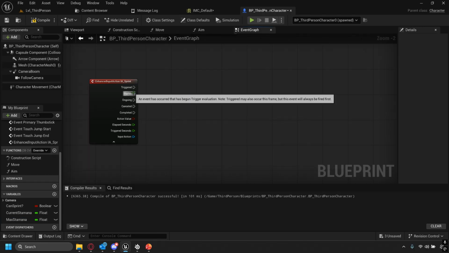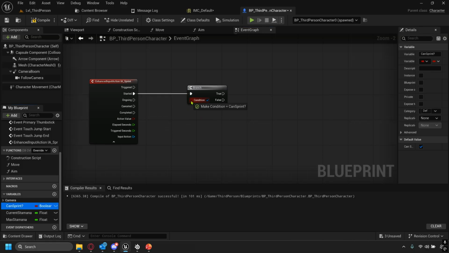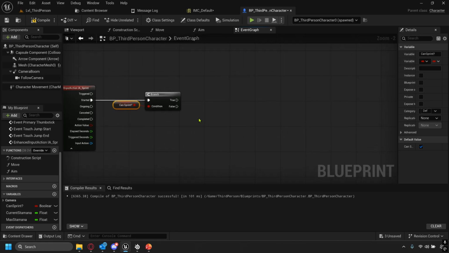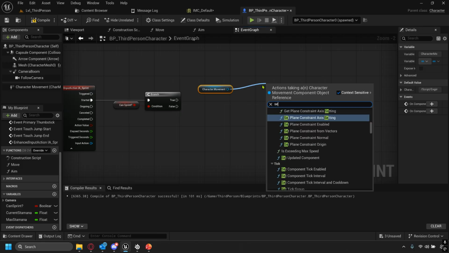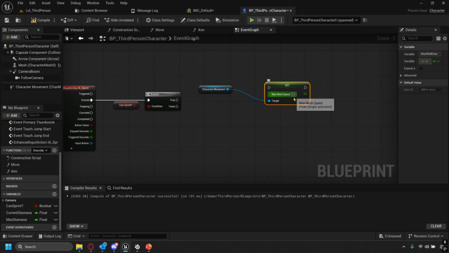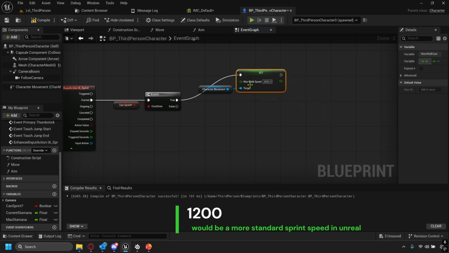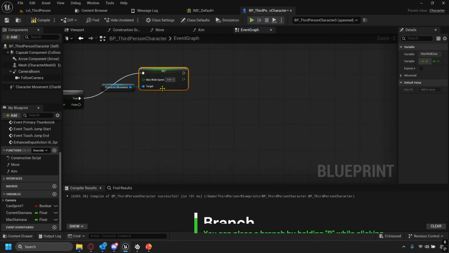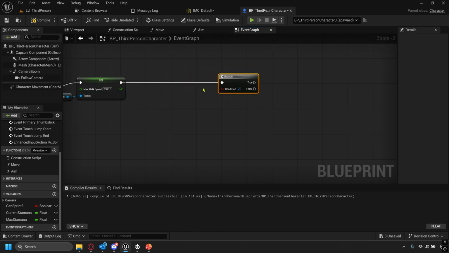First thing we need to pull out of started is a branch. And in our branch, we're going to see if we can sprint, which by default will be yes. And if we can sprint, we want to take our character movement and do our set max walk speed. We'll pick 2000, which is kind of high, but we need to be able to see our actual speed change.